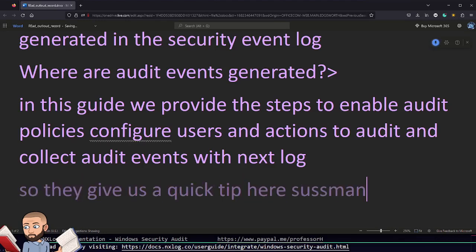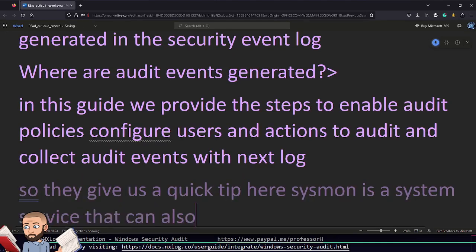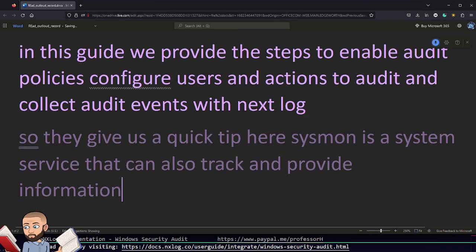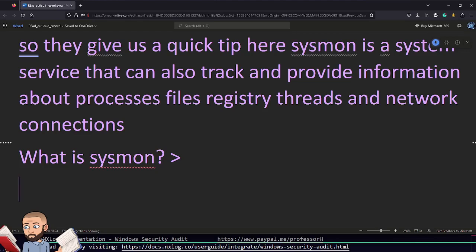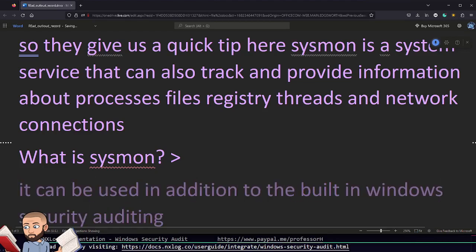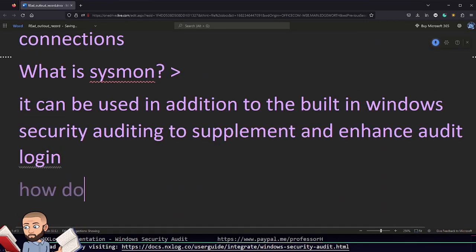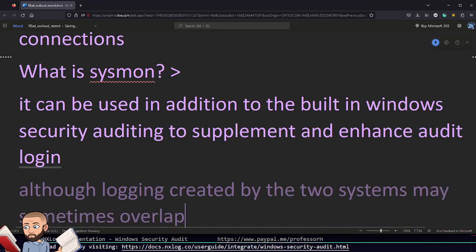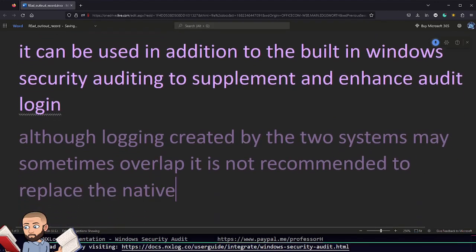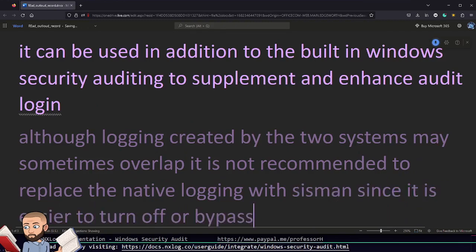Sysmon is a system service that can also track and provide information about processes, files, registry keys, and network connections. It can be used in addition to the built-in Windows security auditing to supplement and enhance audit logging. Although logging created by the two systems may sometimes overlap, it is not recommended to replace the native logging with Sysmon since it is easier to turn off or bypass.